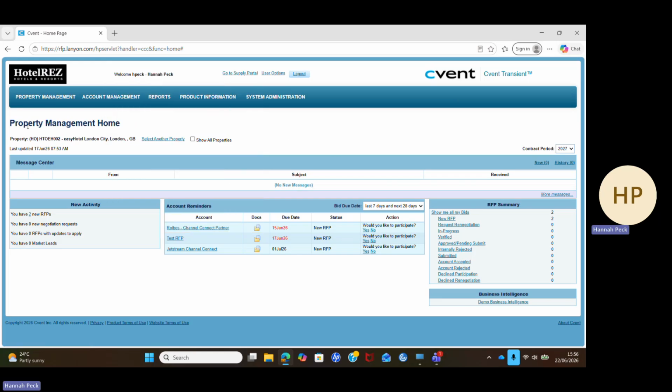Please do note that Cvent will only show you one property at once. So unfortunately, you won't be able to see all RFPs for all properties on your management homepage.